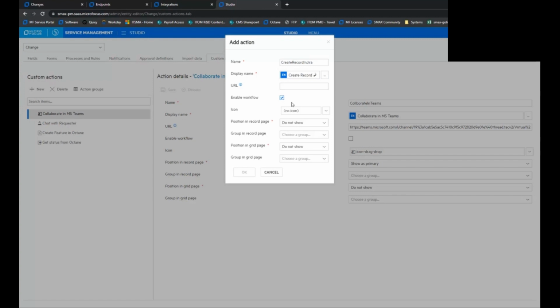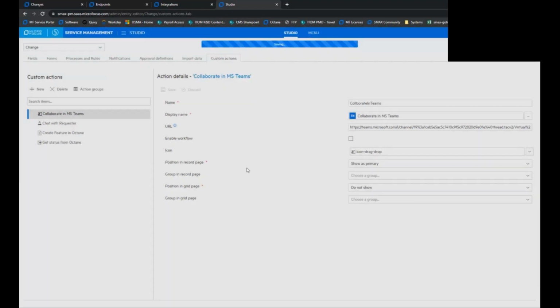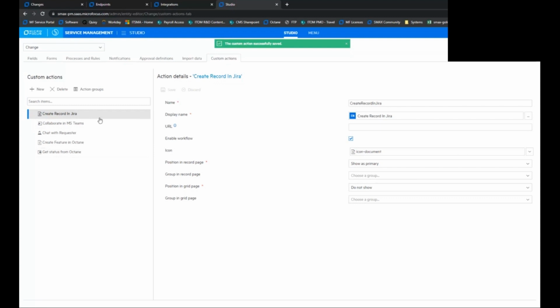It's a workflow action. Let's pick this one. Let's show as primary. Position and grid page we don't need. So I create a new custom action here, create a record in Jira. Let me copy this again because I need this.